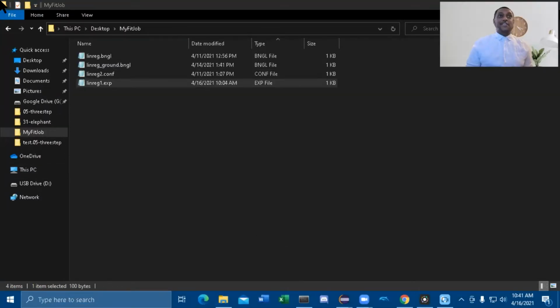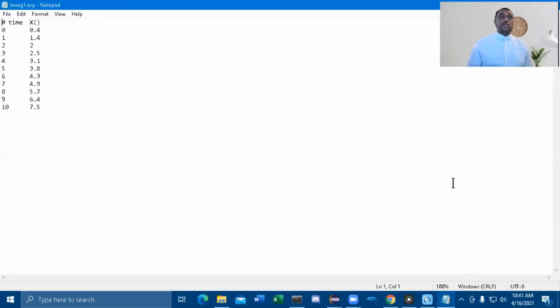Okay, so let's take a look at the EXP file. The EXP file contains your quantitative data. There are no specific changes that need to be made to the EXP file in order to run in PyBioNetFit, but I do want to show you what it looks like.